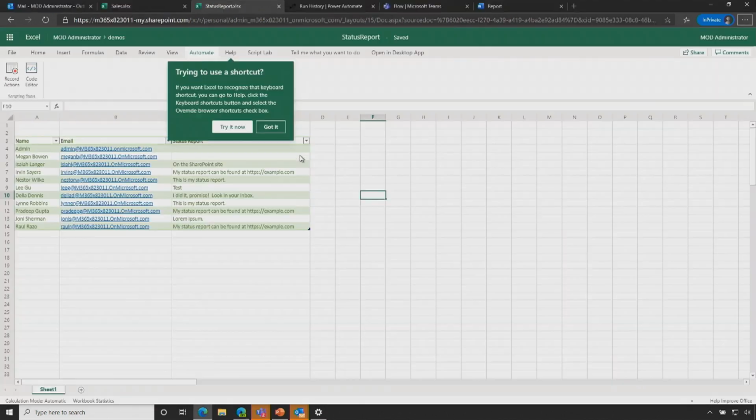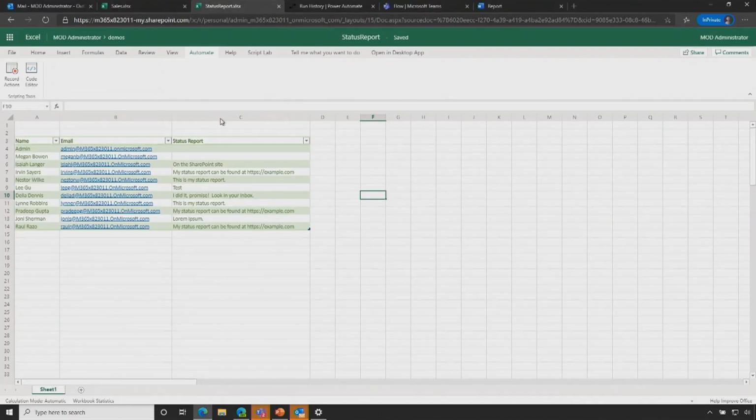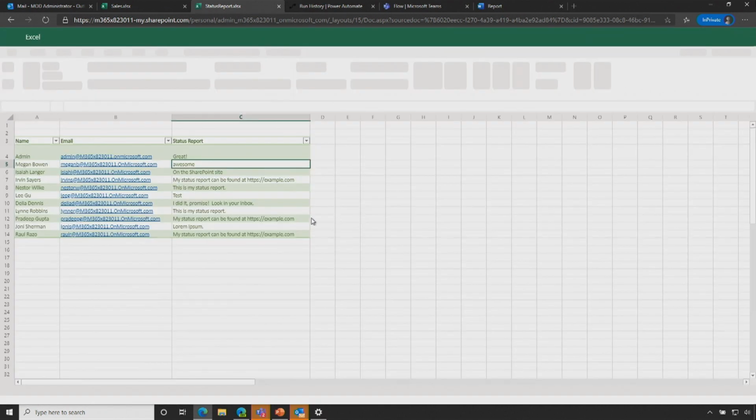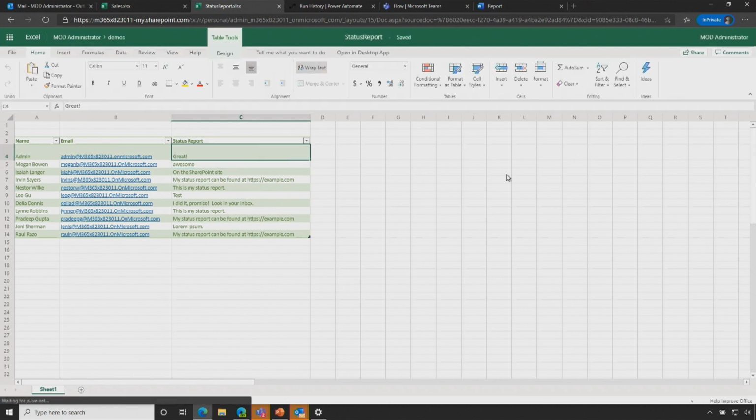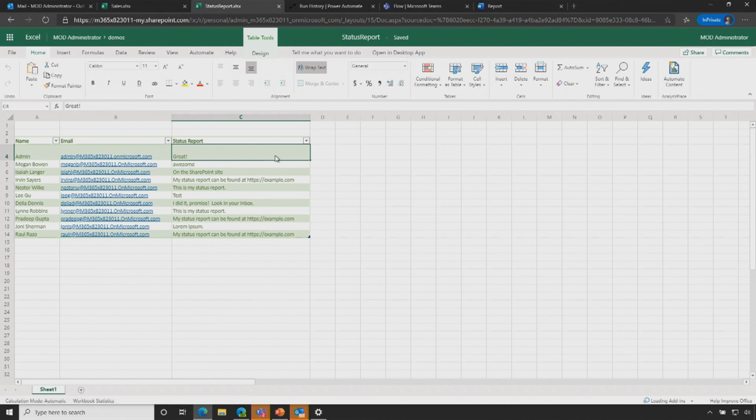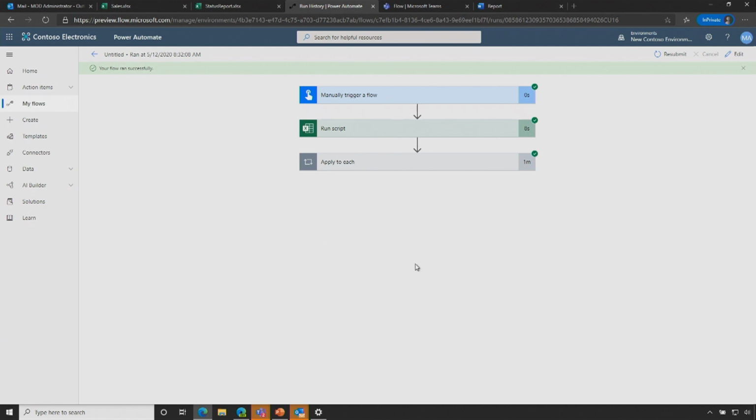Let me swap back over to my status report. I'm going to go ahead and refresh this. As we see it load up, it automatically put those right in there. So I wasn't doing anything inside this worksheet. I already had this workbook. I already had this happening automatically through Power Automate. We can see here that it completed. We worked through Teams to go ahead and get that status report updated.